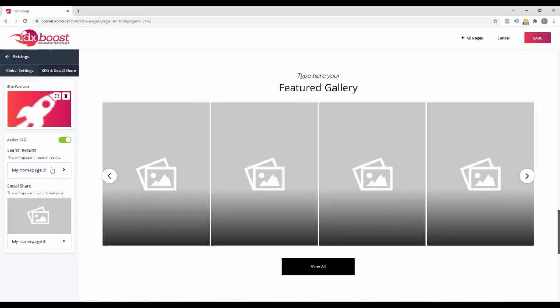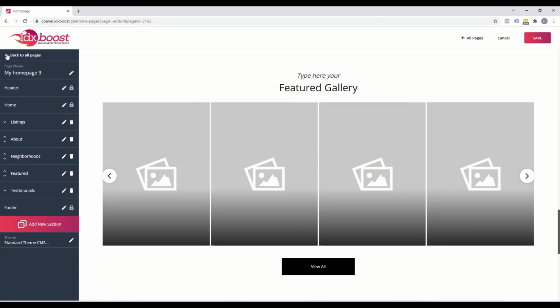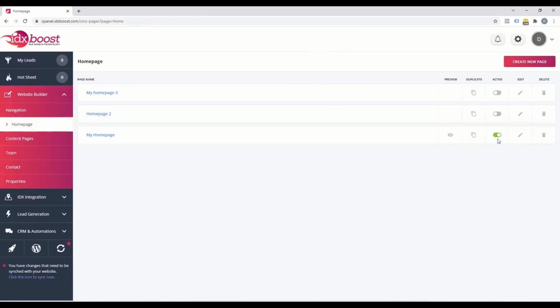We can also edit or change the title of the website in the search results and the description, along with the social media share. That will be what other people see when you share your website. And if we go back, I'll show you how to preview.